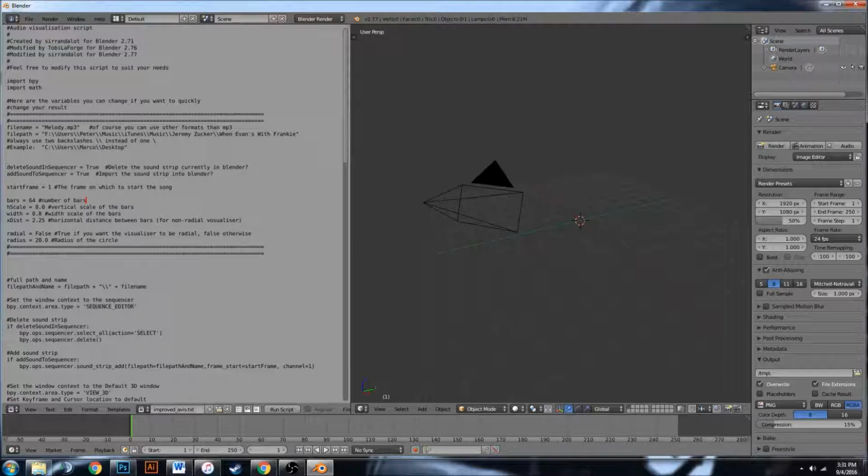So then the next thing we're going to change right here is delete sound in sequencer. We're going to change that to be false because right now we don't have any sound in our audio sequencer, our video sequence editor. So if we leave that true, it'll give us an error. This is really useful though if you do in fact have audio, like if you were to run the script multiple times, it will automatically delete the old one, and then this next one right here says add sound to sequencer, and I'm going to leave that as true, so it'll take whatever audio file is in the path and file name that you specified up here, and it'll just copy it in, which is super helpful.